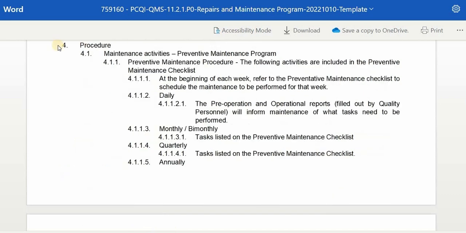Fourth, we have the procedure. The procedure is a step-by-step process and the actual implementation of the policy. And we have here the maintenance activities, the preventive maintenance program. Preventive maintenance procedure: the following activities are included in the preventive maintenance checklist.